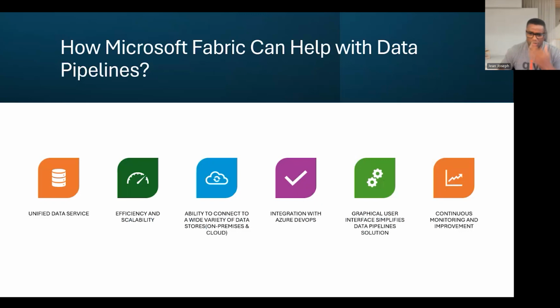Microsoft Fabric offers a comprehensive suite of tools and services designed to address both the benefits and the challenges of data pipelines. Microsoft Fabric is a unified data platform that integrates various data services including data engineering, data warehousing, data science, real-time analytics, and business intelligence. It aims to provide a unified experience for managing and analyzing data across different modalities and sources, right?